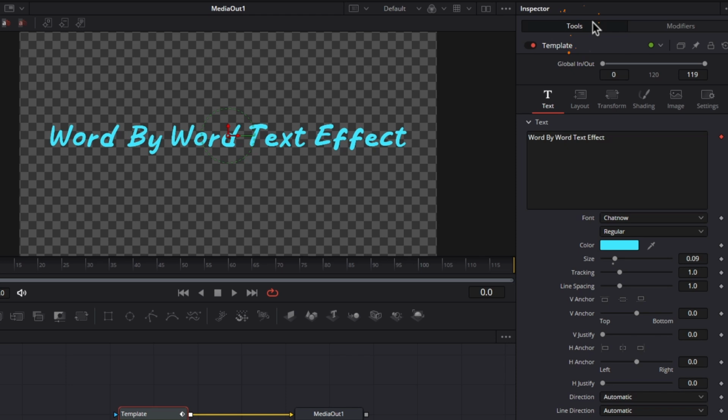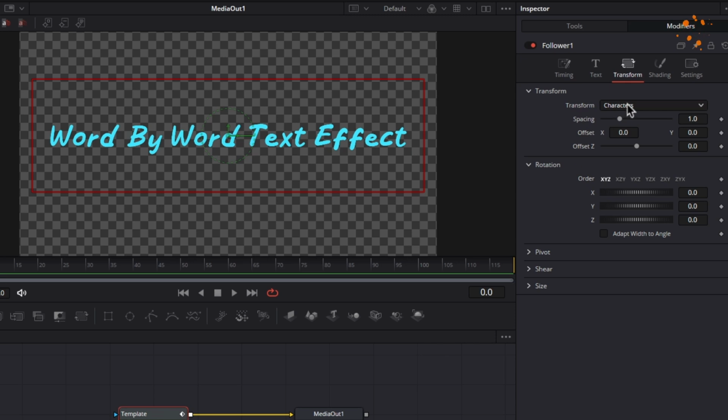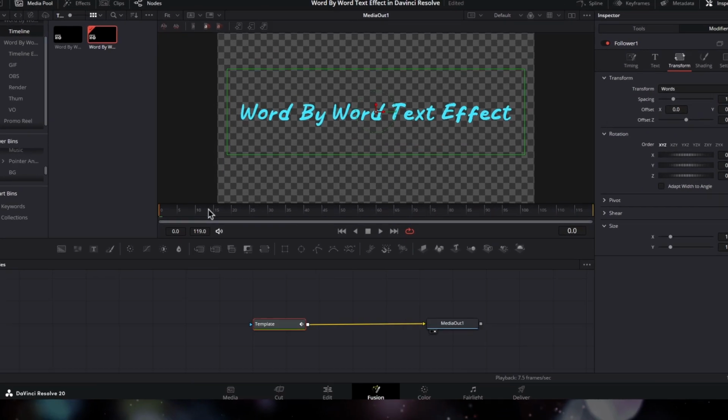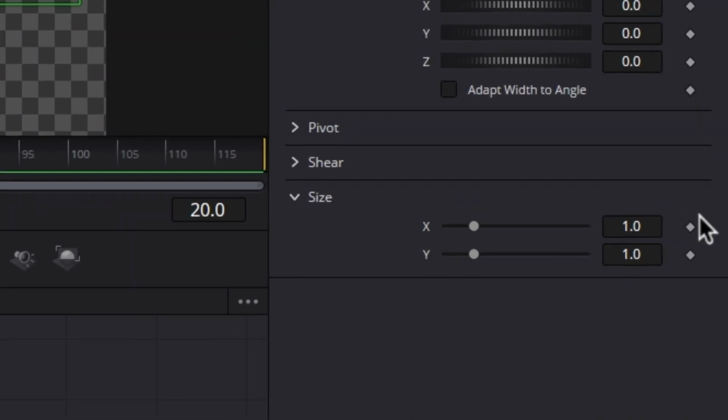From here, go to the Tools tab, then the Layout tab, and choose Type as text box. Now go to the Modifiers tab, and then under the Transform tab, change the transform to words. Now move the playhead a few frames forward in the timeline, and then go to the size parameter.